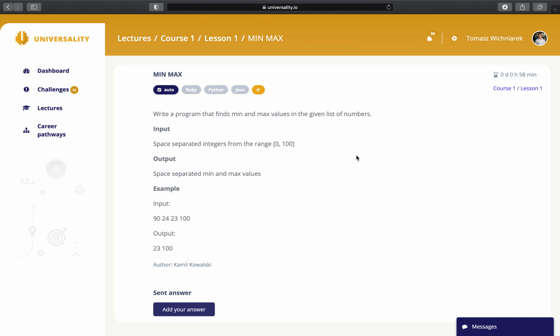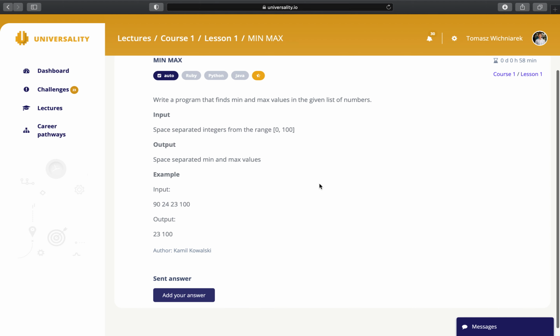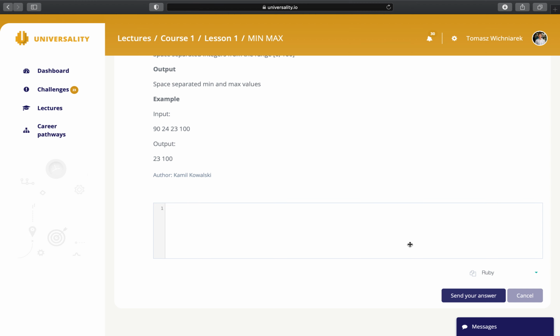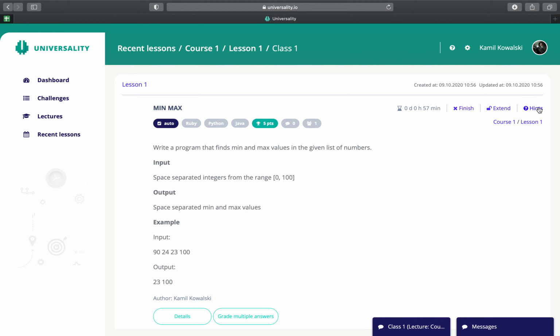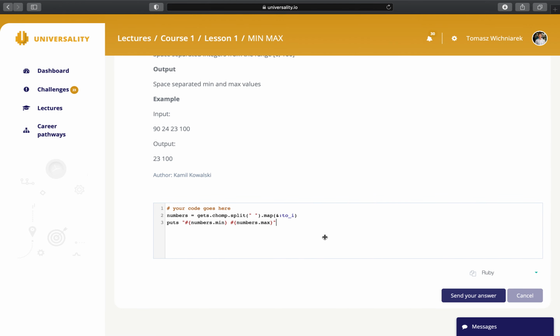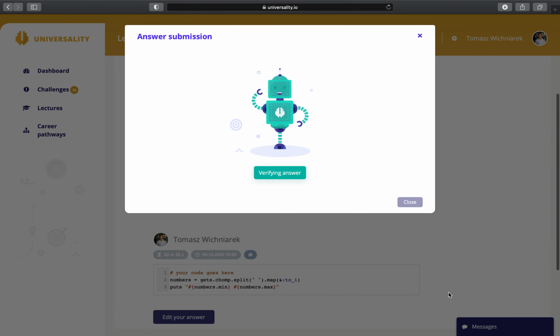I have to remind you that it's an automatically verified task. So we got the question, and the student can send an answer. Add your answer right here. I have to remind you that we chose the Ruby language when we put the task into the lesson, so students can give us answers only in Ruby. So they will put the answer right here. I'm going to use the correct answer for this task and send the answer to the teacher.